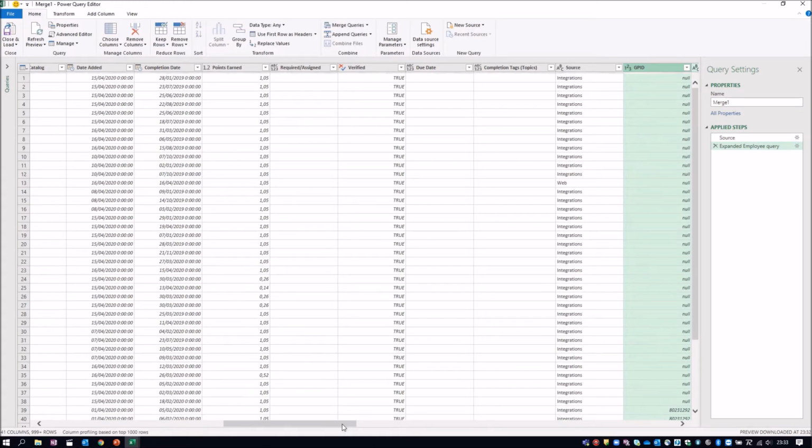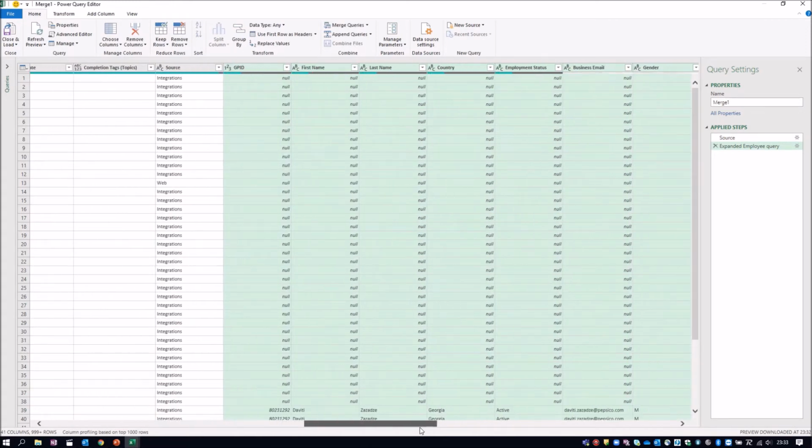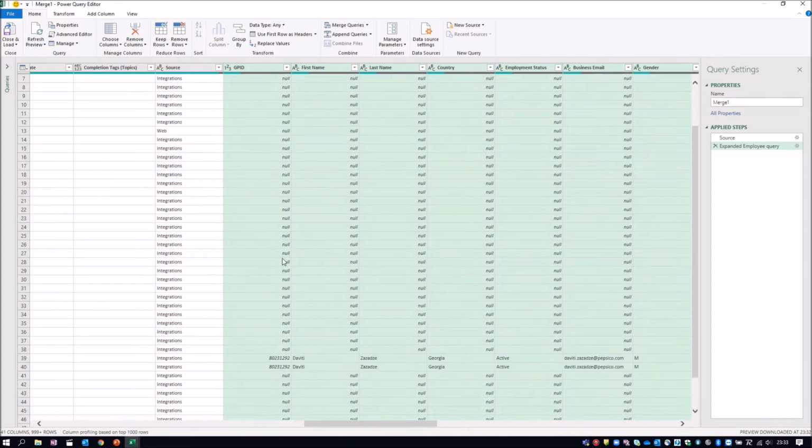So that's very good. We see that in the green columns are the ones that we expanded with the GPID, first name, last name, gender, and so on. You see, in some cases it's null. Why is that? Because the content was completed by someone who was not in the file. So that was someone who's not in Europe, right? When we see there's information is because that person, that GPID, belongs to someone in Europe.